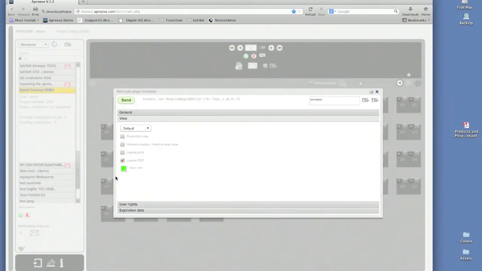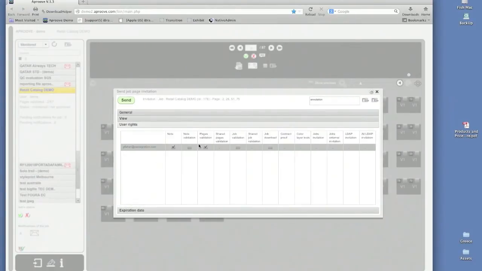So it could bring them straight into that flat plan view. The other option is it could bring them into the page turning view, for example. But I'm going to go with the default, which is the actual PDF view. User rights, this is the permissions that that person has to interact with this job when they get the invite sent to them. So you can play around with these depending on what you want them to be able to do.